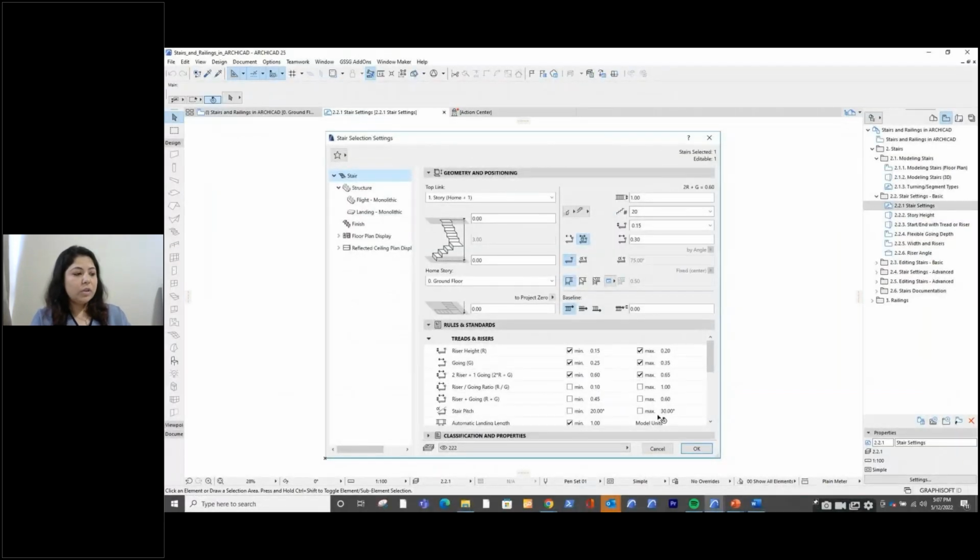So once you want to start off with the staircase, the first thing you need to take note of is the selection settings for the stairs itself. To begin with, we need to take note of the home story as well as the top link. Other things to take note of are the staircase width, number of risers, riser height, and the going. And of course, there are certain rules that are available for you to manipulate or key in as per the standards. Let's take a look at some of them one by one. Let's start with the story height itself.